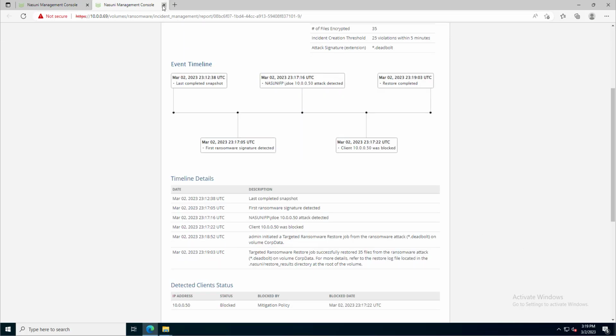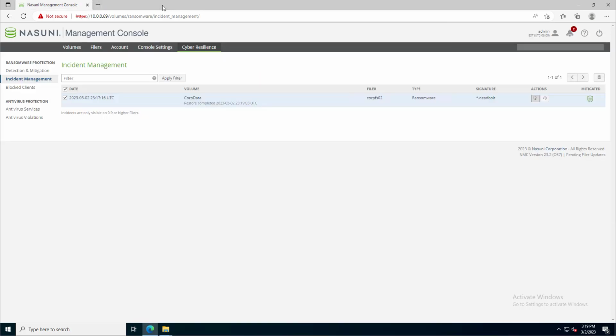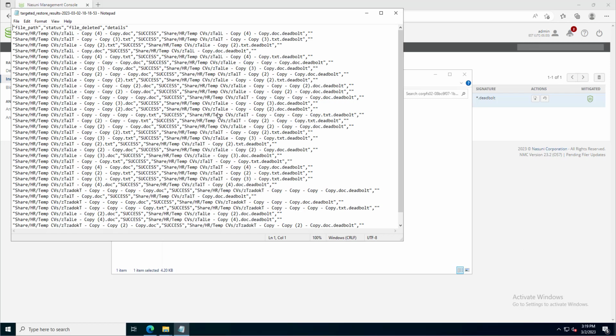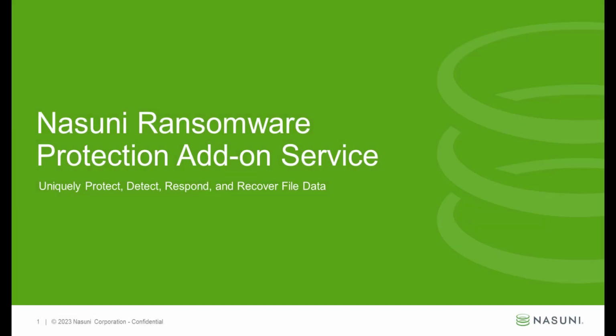A full log of the restore operation is available via the .nasuni directory at the root of the volume. An administrator can use this log to see all of the files that were restored and to troubleshoot any problems with the restore process. Combining Nasuni's rapid ransomware recovery capabilities with our ransomware protection add-on allows us to further reduce the mean time to recovery from a ransomware event. This ensures that users are returned to productivity quickly and that our customers do not have to be concerned with paying a ransom.